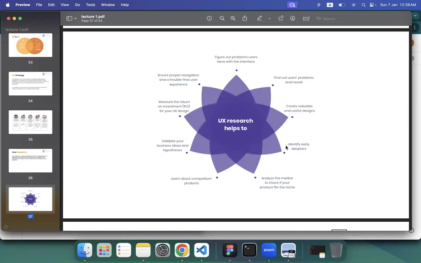Analyze the market to check your product fits the niche. So you have to analyze the market. The analysis can be done based on market behavior, how many competitors there are, what the market trends are, whether it is a good market, and whether it is a good time to launch our application. You will get input about those when you do the user research, the UX research.